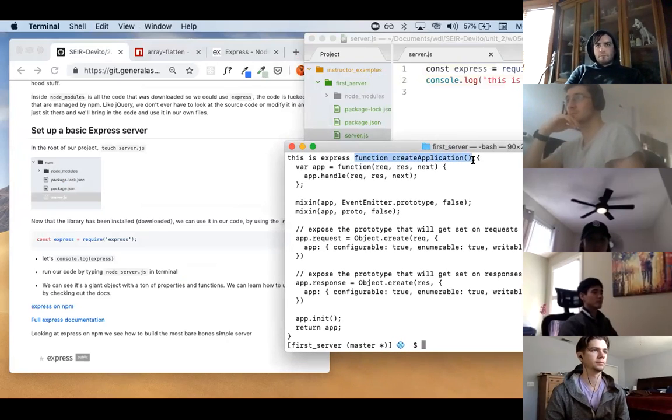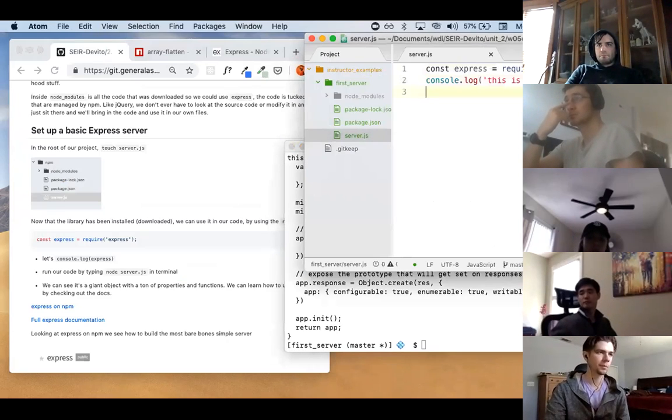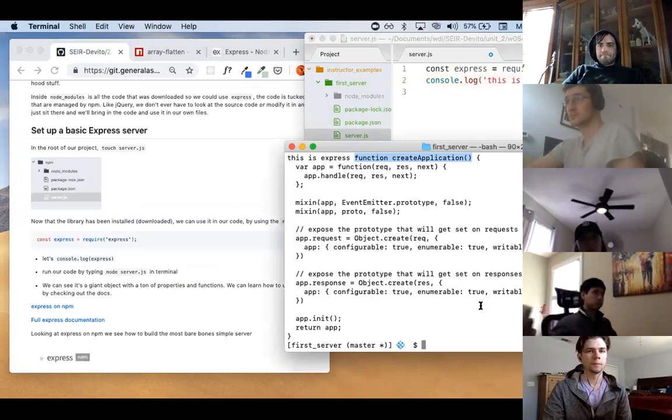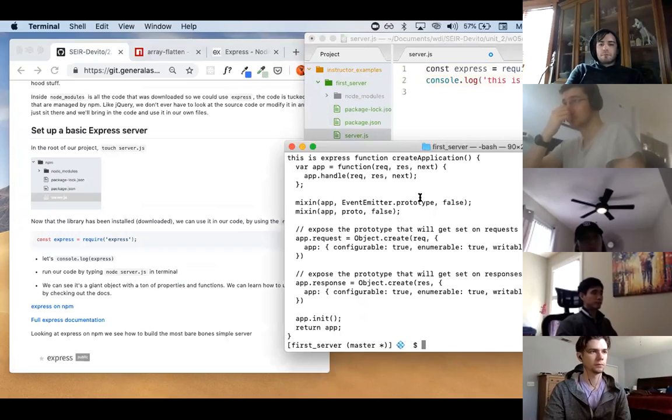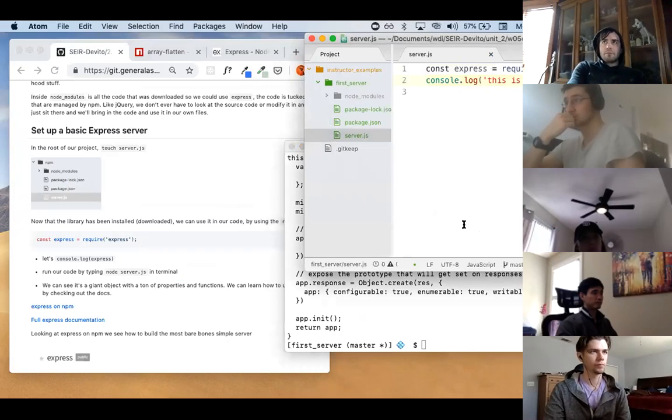So what is express? What it creates is an application. All right, so it's an application, but what exactly is express? Like, this is express. So I'm going to put a function. Yes, it's a function. So I'm going to get rid of this again, clear the screen, and run it. Express. Oh, I didn't save it.